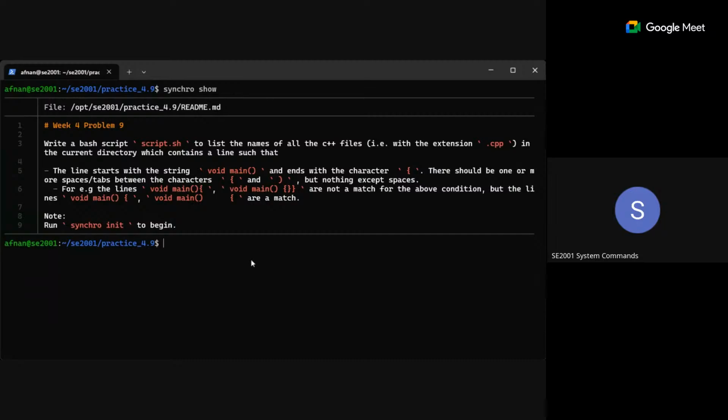It says we are going to write it in script.sh. It says to list the names of all the C++ files with the extension .cpp in the current directory which contain a line such that. So we have to search for C++ files that have, in their content, the specification that matches here. We have to look within the file. It's not the file name, rather what is there in the file, and accordingly we will list out those files.